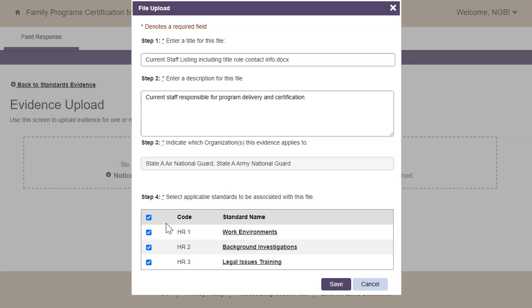Select Standards in Step 4. The standards you selected from the listing screen will display. You can unselect a standard if needed so the file does not upload for that standard. Once all information is complete, select Save to save the upload and return to the Evidence Upload screen. To cancel the upload, select Cancel to return to the Evidence Upload screen without saving any changes.